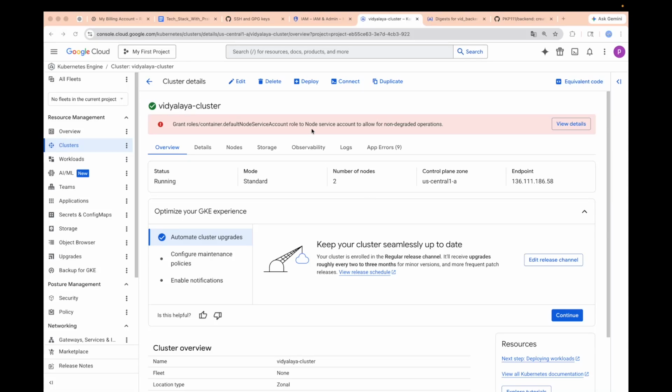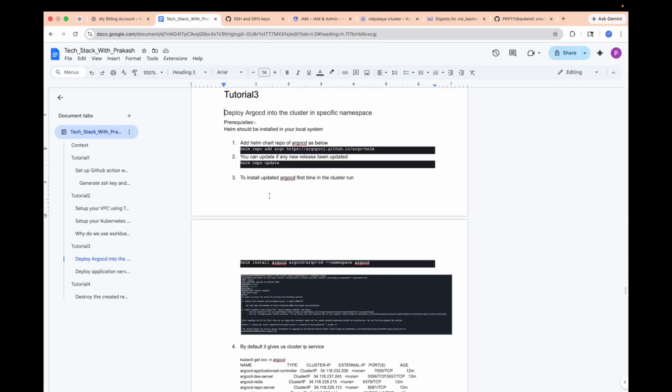So this is going to be my third tutorial where I'm going to cover how we deploy Argocd using a Helm chart in GKE. In a similar way you can use it in EKS, or in a local cluster, or a K3D cluster or Azure cluster, whatever it is. You can deploy Argocd in any cluster using this approach, right?